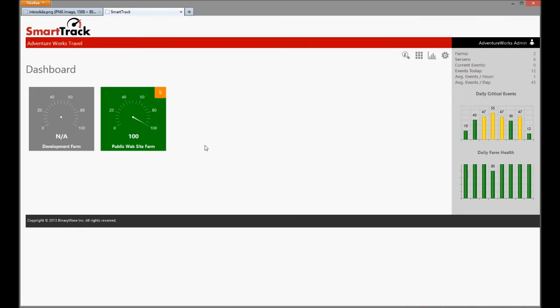SmartTrack can also recognize when events occur that are outside of the normal operational parameters for the farm. These events are categorized as alerts and displayed in the upper right-hand corner of each farm tile. A proliferation of such alerts, even if they are non-critical, provides an important indication that farm behavior has changed and should be investigated further.